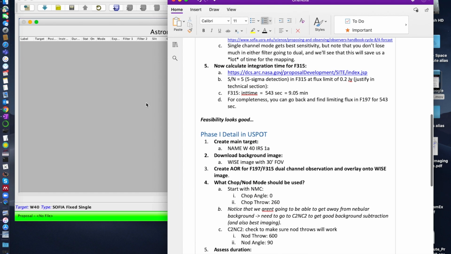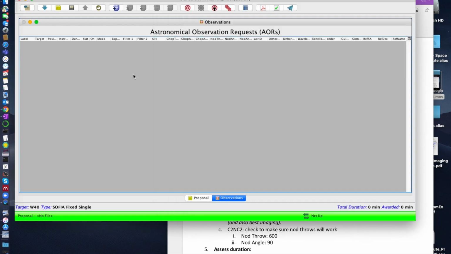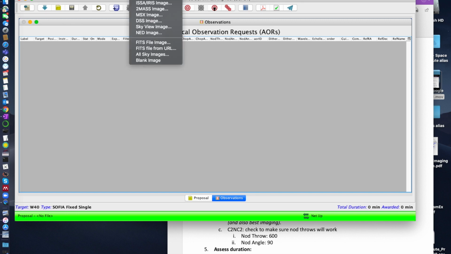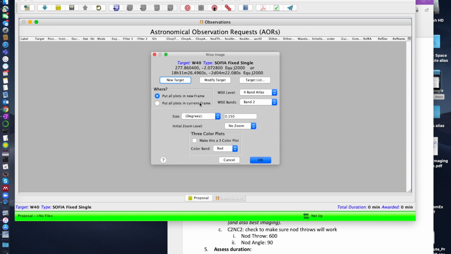So now the next thing we're going to do is download a WISE image with a 30 arc-minute field of view for our target. So the first thing we do is go to Images, pick a WISE image, and we'll use the 4-band Atlas. Band 2 should be sufficient. It's around 12 microns. And here, though, we want to reset the field of view to about 30 arc minutes, give ourselves a little more breathing room, and click OK.